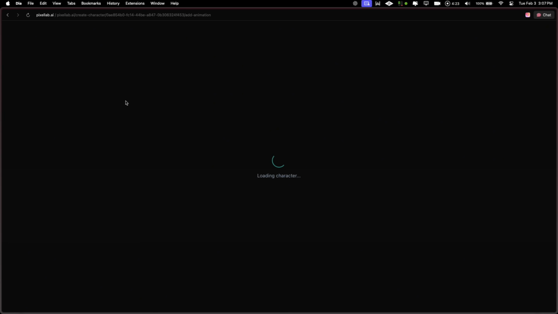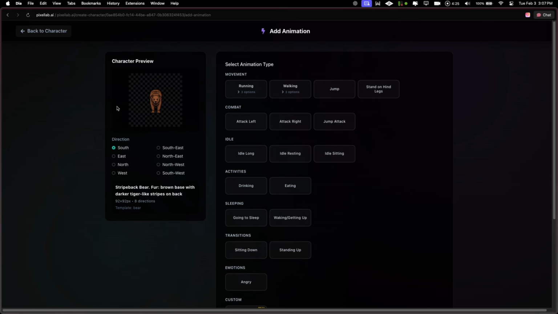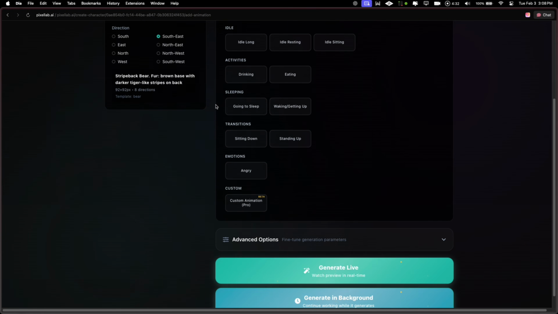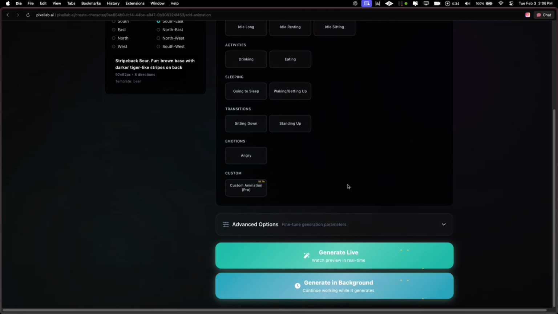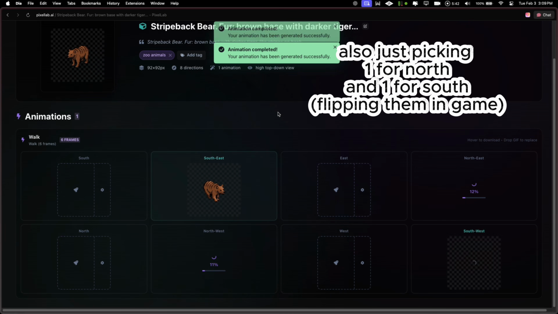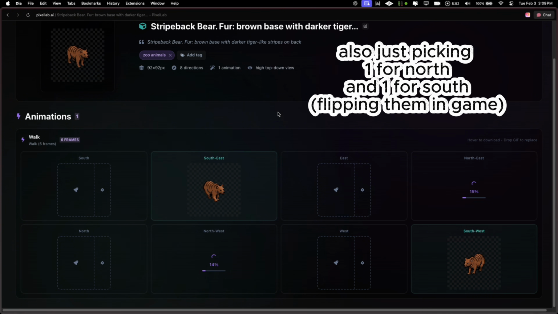So I clicked add animation, and as you can see, there's a lot of templates here. I'm starting with walking though, just using the 6-frame walk cycle. Since this is an isometric game, I'm only animating the diagonal directions, so I don't really need the full set.